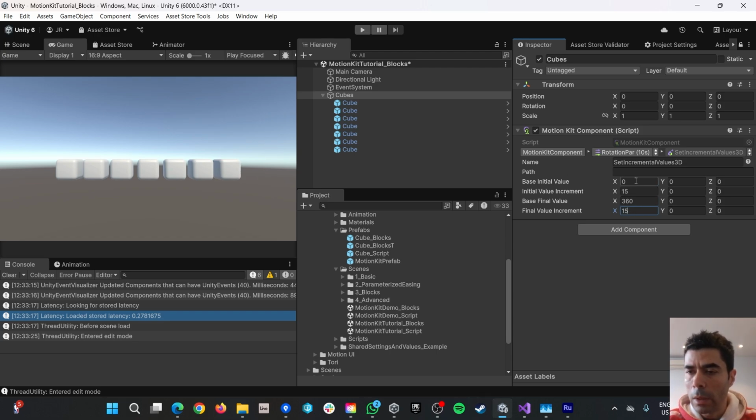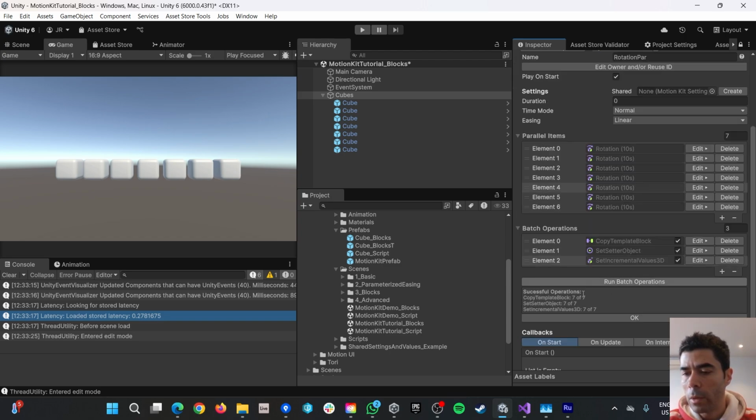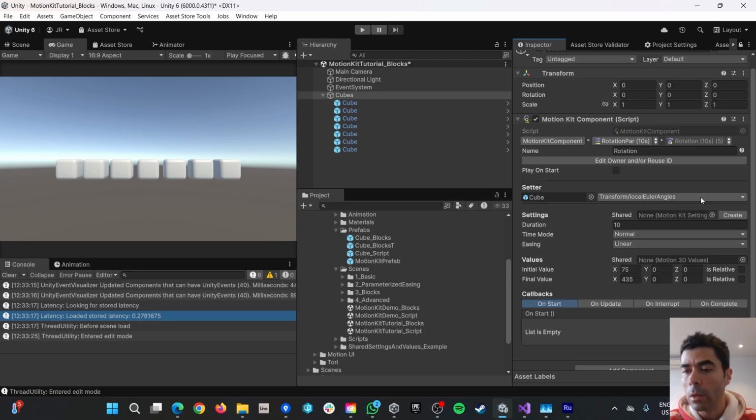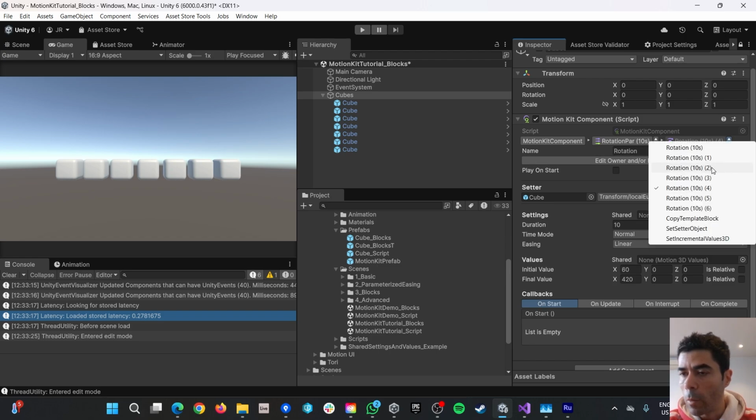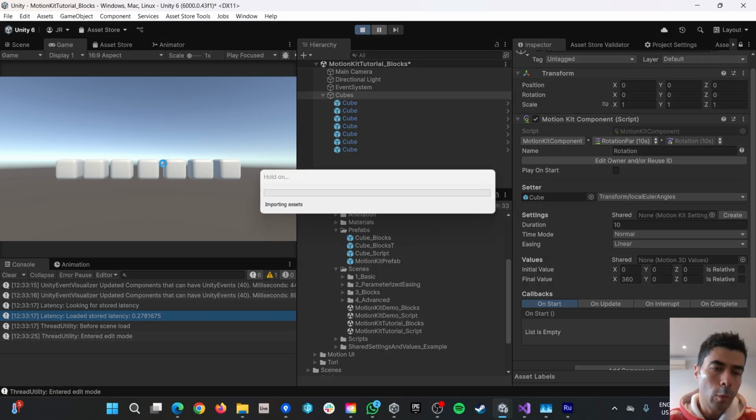So it will basically start with initial value 0, final value 360, then for the next block it will be initial value 15, and then final value 375, and so on. So this will do all the work for you. So if I go back and click run batch operations, this should be applying the increment to all of the blocks. So you can check them inside. You can see that the values are already modified. If I go back one and so on, I will see the increment is working as we designed it to be. So now if I test it, it should be working as expected.